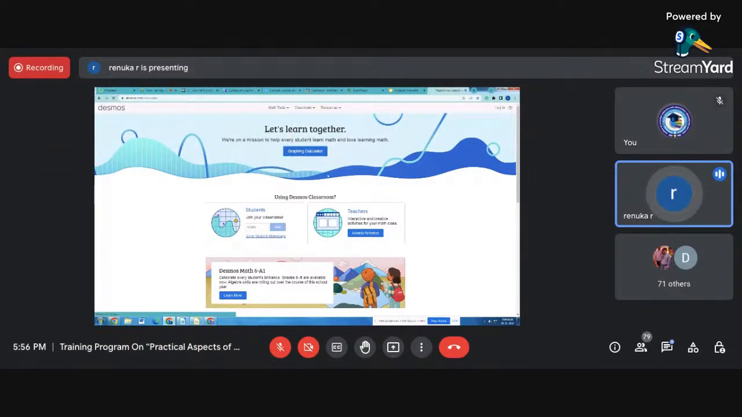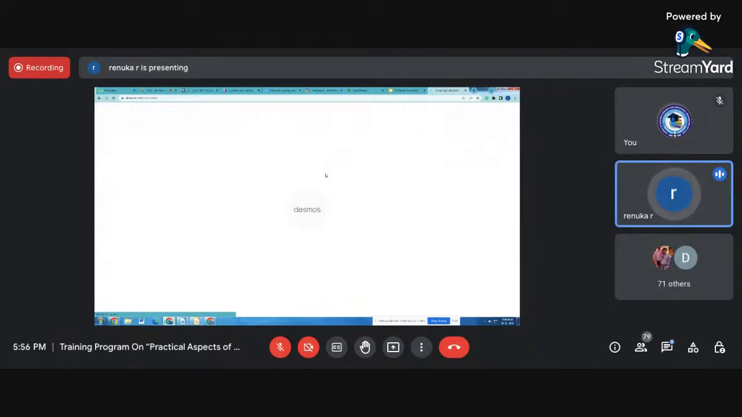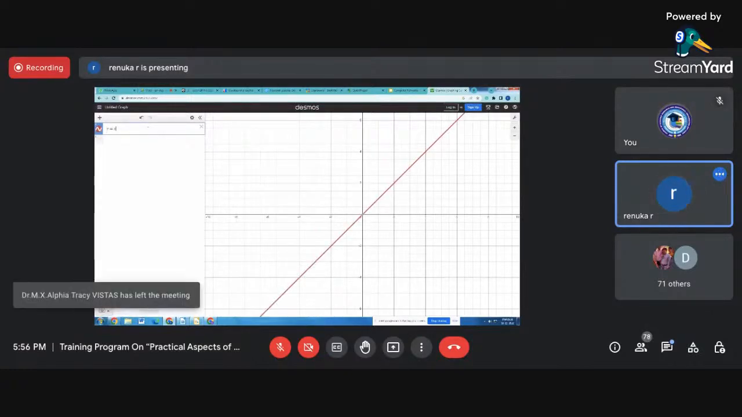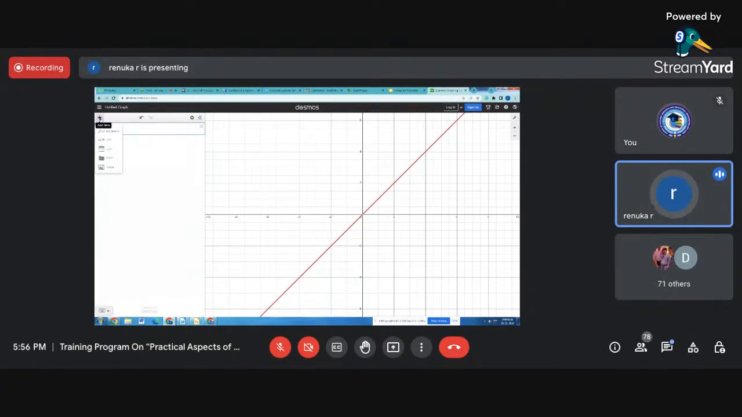I'll show you a small demo. Without logging in, I can open the graphing calculator and type any equation like this. Now it is showing me the equation. If I click this plus symbol, I can add an expression, a table, or an image, so many things I can include.